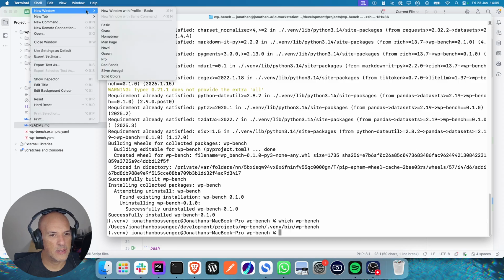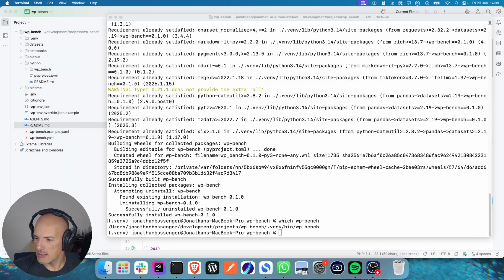Let's go to new window. Check that off screen. Basically, going into the WP Bench directory and then checking out what's inside the env file. Yes, so it's OpenAI and Anthropic. I haven't configured any others, so I'm just going to use those models today.